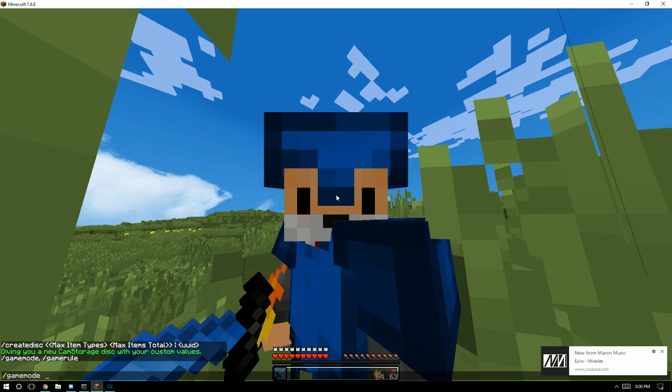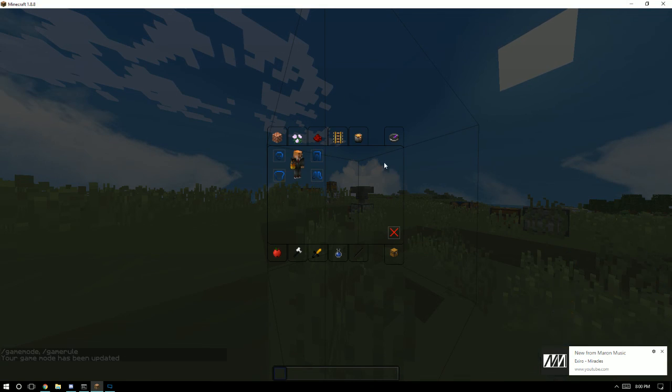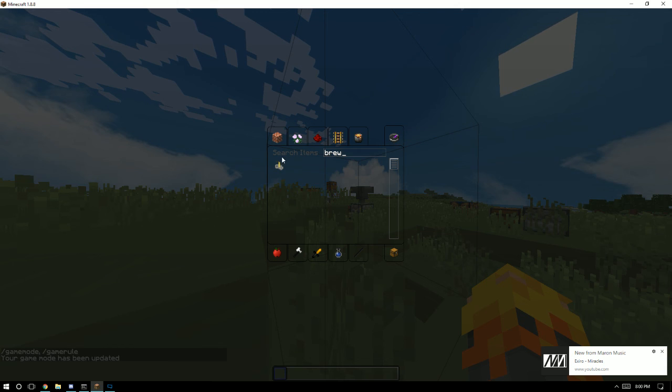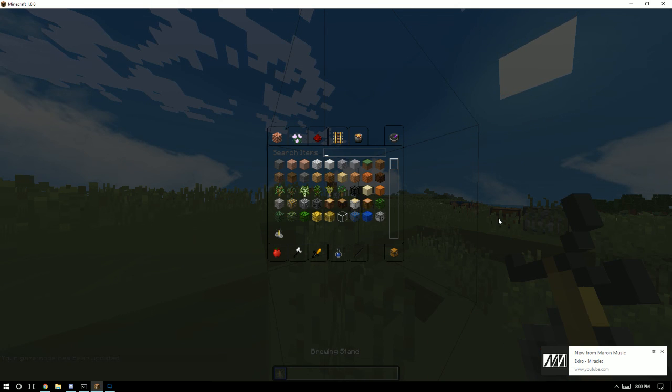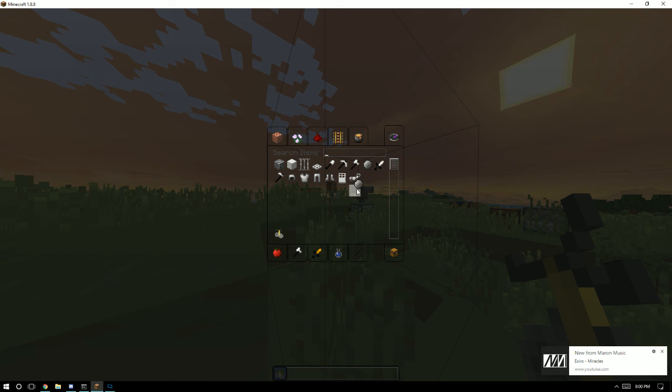Okay, we're going to go to game mode creative, and clear out our inventory, get a brewing stand, then get iron ingots. Oh yeah, I forgot. Sorry about my brothers in the background.